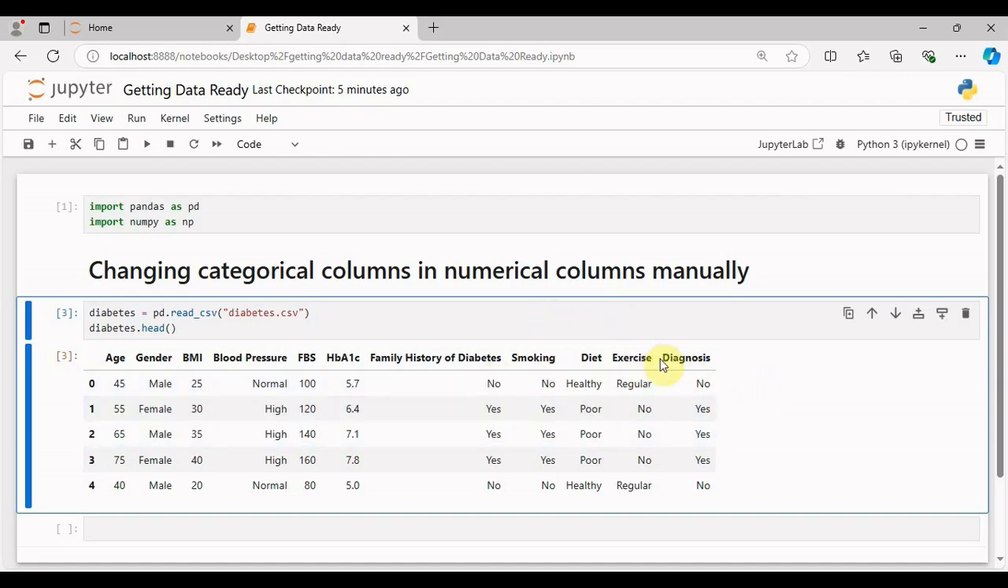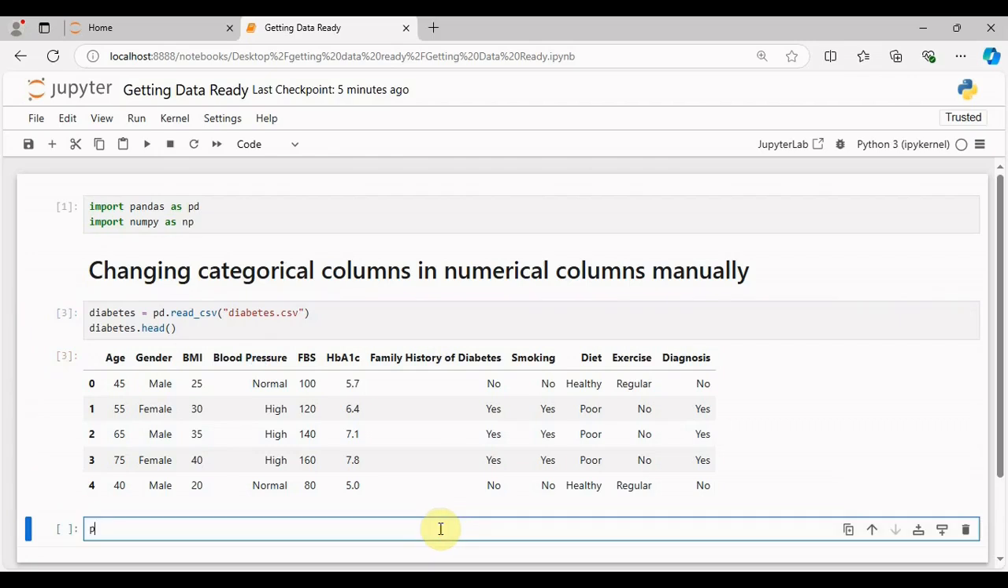So here is a diabetes data frame, and what we want to predict is whether someone has diabetes or not. This is all the features. We're going to use all these features to predict whether someone has diabetes or not. But first we need to get the data ready and change it into numbers. So first I'm going to print the unique values of all the categorical values in our data frame. So let me write the first line, and let's see the gender column. We're going to use the unique function in pandas.